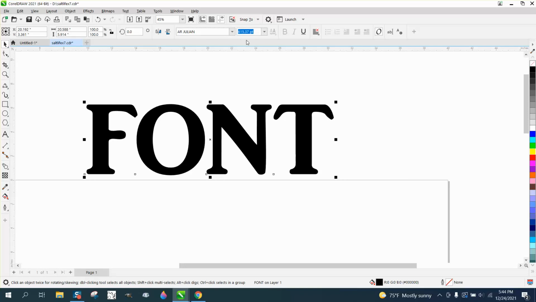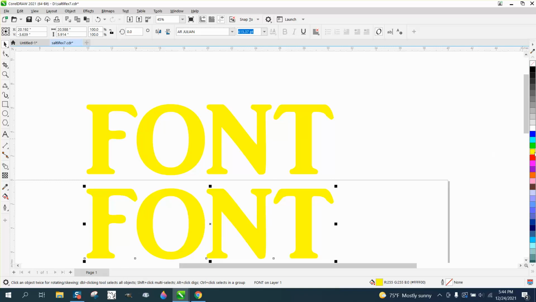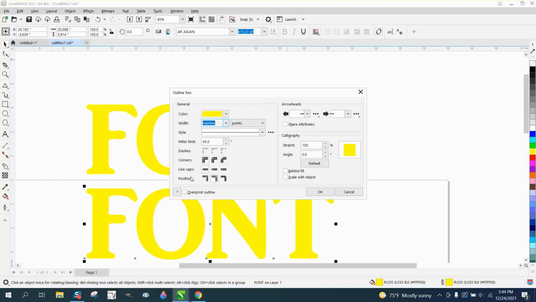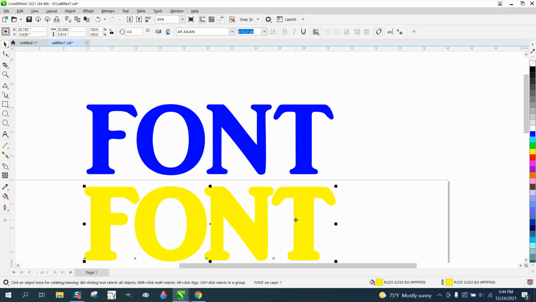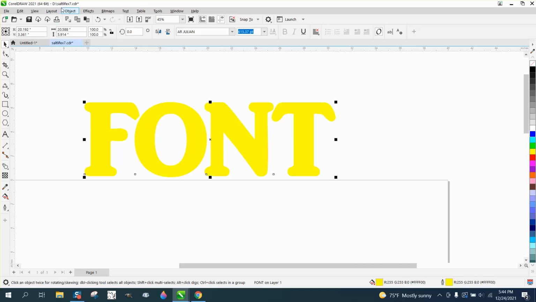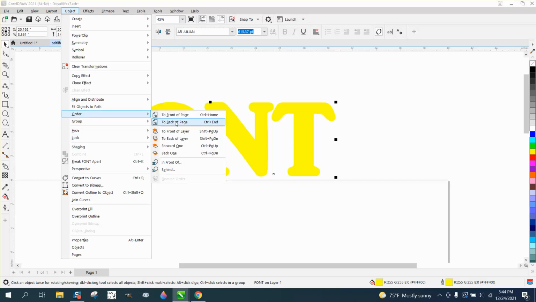This is AR Julian. It's not boldable. Let's make it yellow and hit the plus key and then give it an outline, hit F12, bring up the pen tool and go to 24 points. And now, let's actually make this one blue. Now let's take the bold one and put it up top, go up to Object, Order, Back a Page.